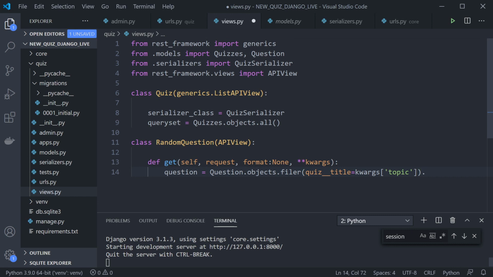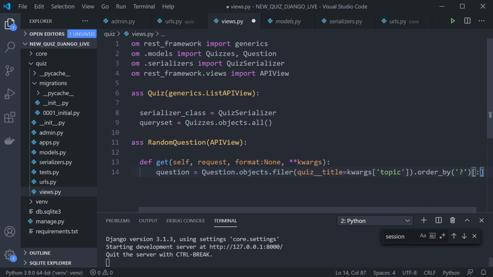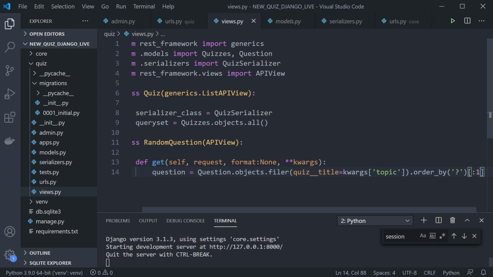So we're going to collect all the questions from, say, the Django or the React quiz, and then we're just going to order them. This is going to basically make a random order. So we say order by, and then we utilize the question mark, and that's going to make a random order. And of course, we only want to select one of these items because we only want one question at a time. So let's just slice it and select one of those items. And there we go.